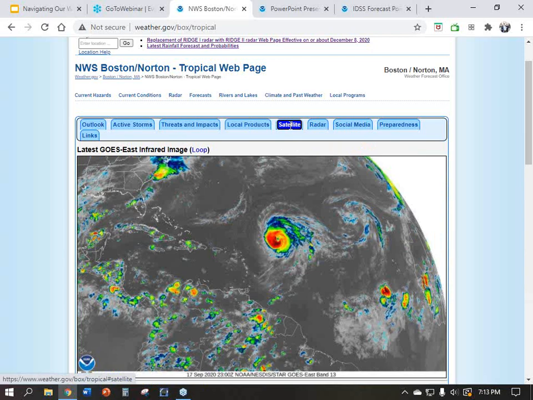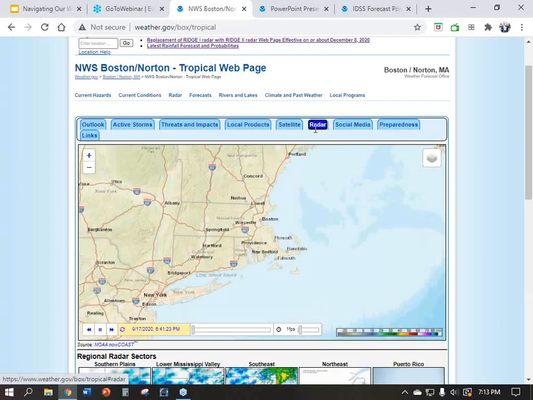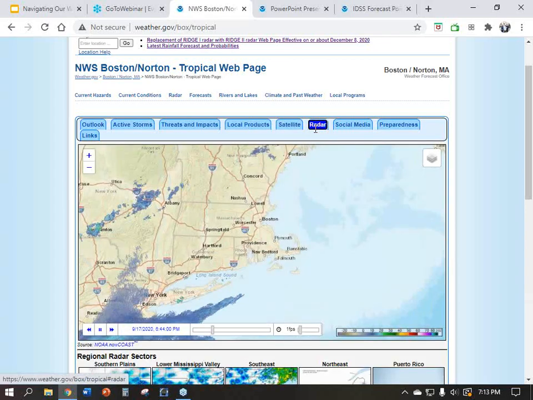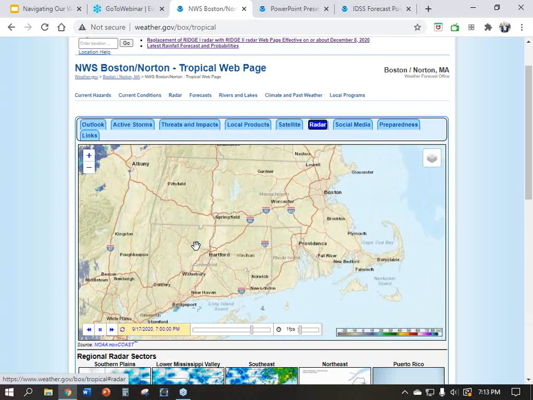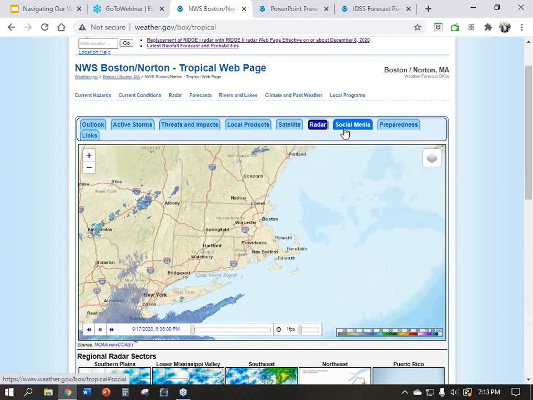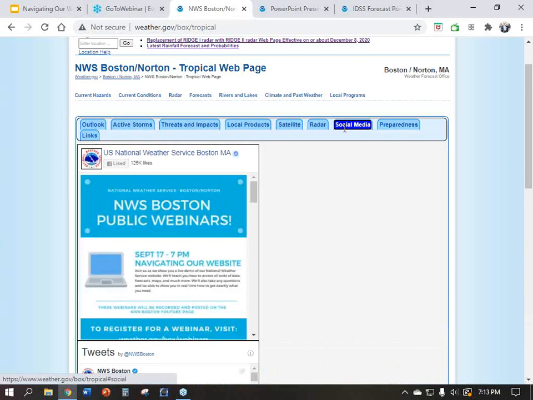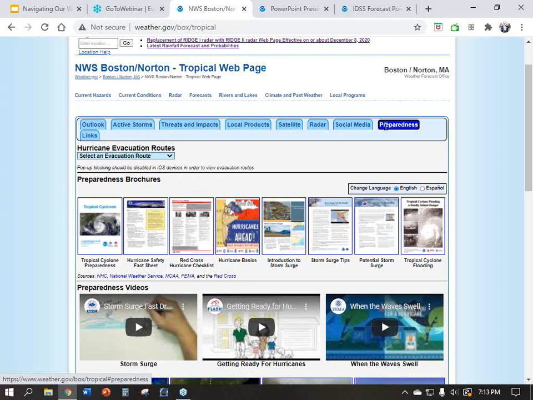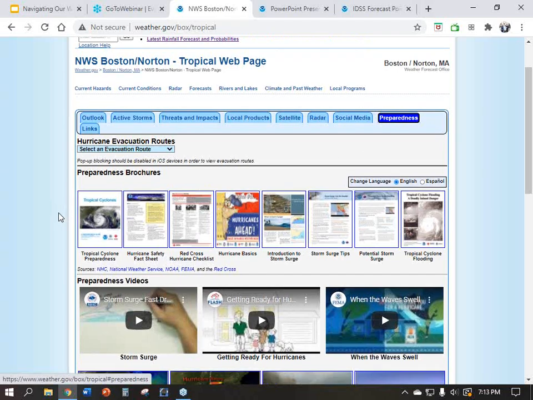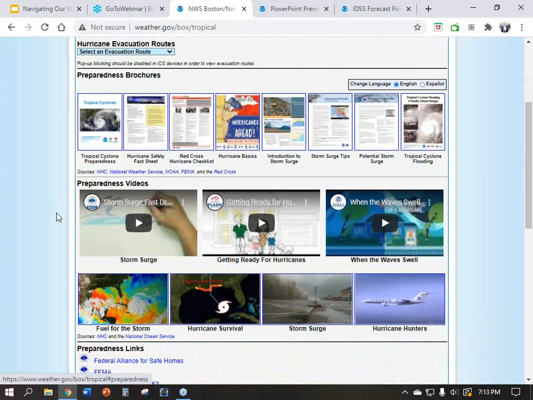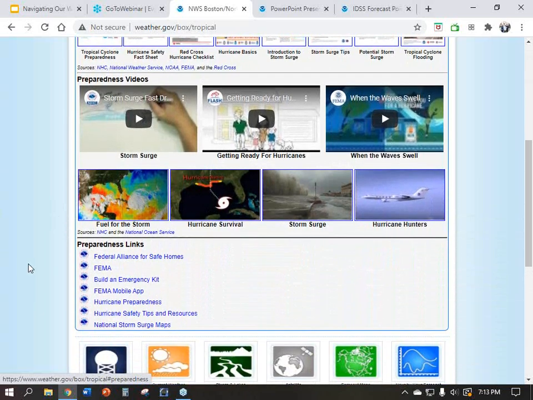Satellite imagery is available here. This is from GOES East. Also, we can tab over to radar. Not too much on the radar tonight, but again, this is a zoomable map that you can use. You can go to social media and see the latest social media posts. Here's our webinar and preparedness tips. So always a good idea to be prepared. There are all different kinds of videos, brochures, and educational things about the hurricane hunters and storm surge. And then you've got a bunch of links below as well.